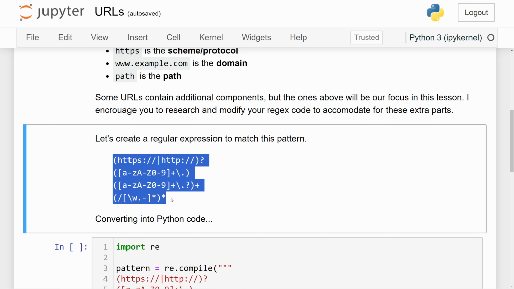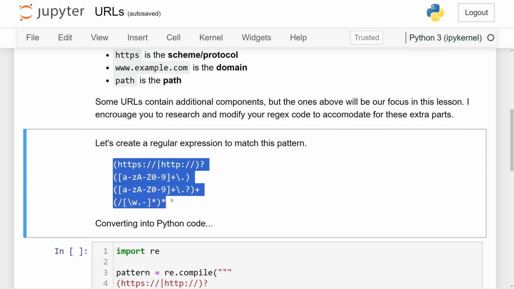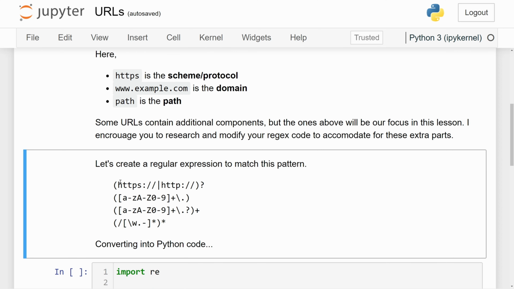So here we have 4 lines of code, which should match the URLs that we see right here. Let's take a look at this one line at a time. So the first line here is responsible for matching the scheme or the protocol. And in this case, we have HTTPS:// and then we have HTTP://. And we have the alternation, the vertical pipe symbol in between these two things.